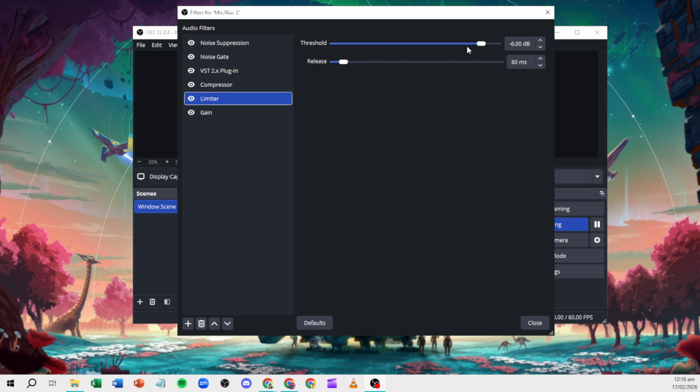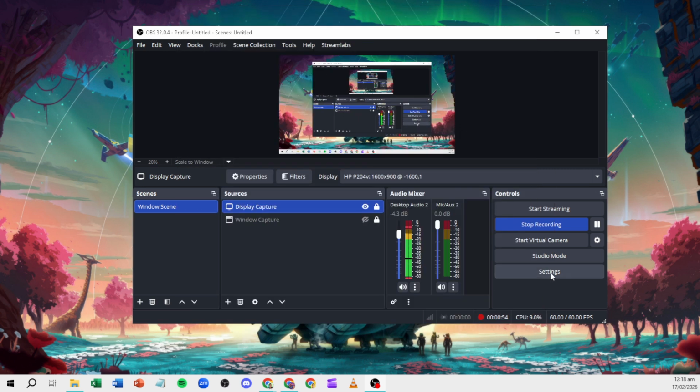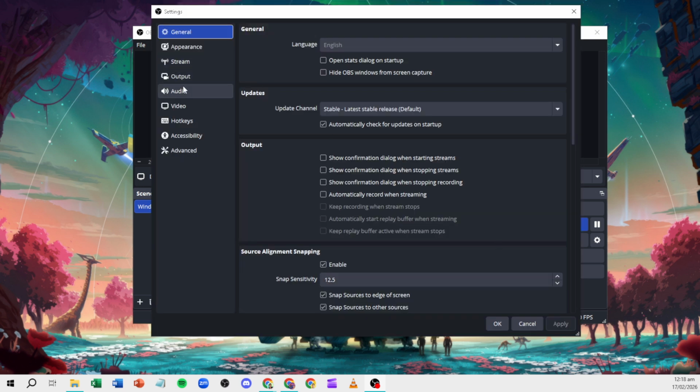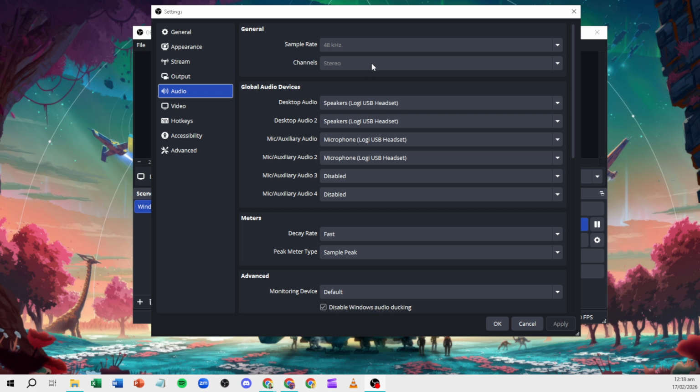Head back to Settings and open the Output tab. Switch output mode to Advanced if needed, then set the audio bitrate for your tracks to 320 kbps. This gives you maximum streaming quality and preserves clarity, especially in voices and music.